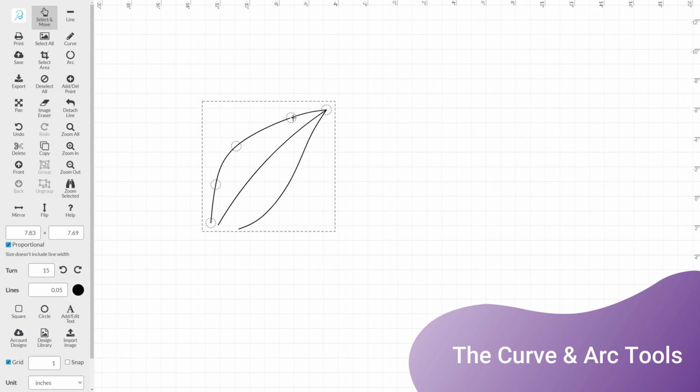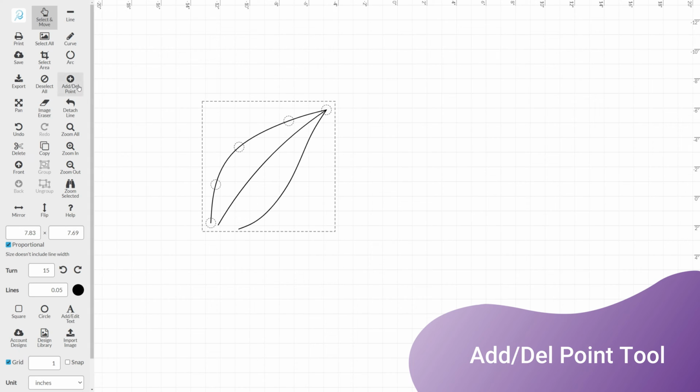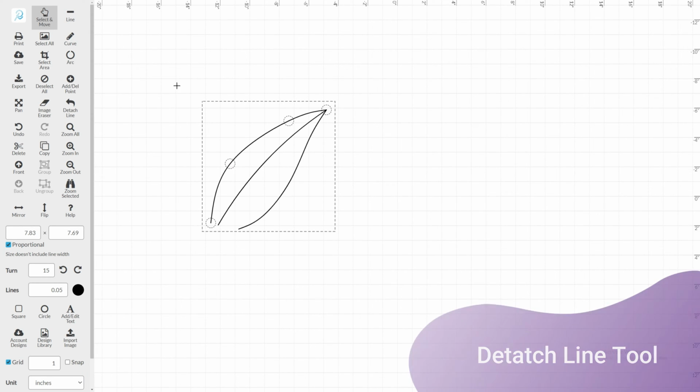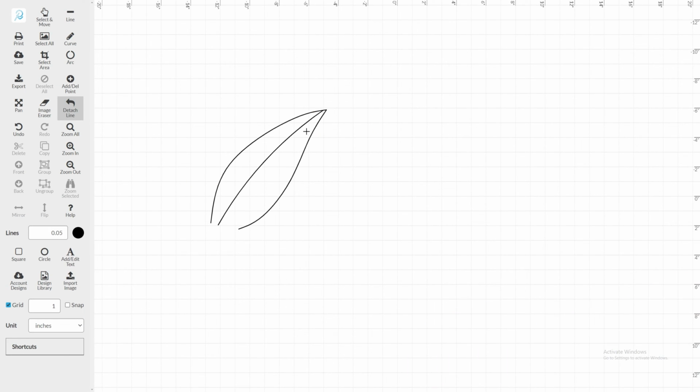To adjust the curve we just made and smooth it out, you can click on the lines and points will appear. Feel free to move these around as you like. Once you've completed your adjustments, you can click outside the design or deselect it. You can use the Add or Delete Point tool to make changes to individual points on your design. This is handy for uneven spots like this on our petal, where deleting the point will smooth out the shape. You can also detach line if there are any points that have been snapped together mistakenly, like this spot here.